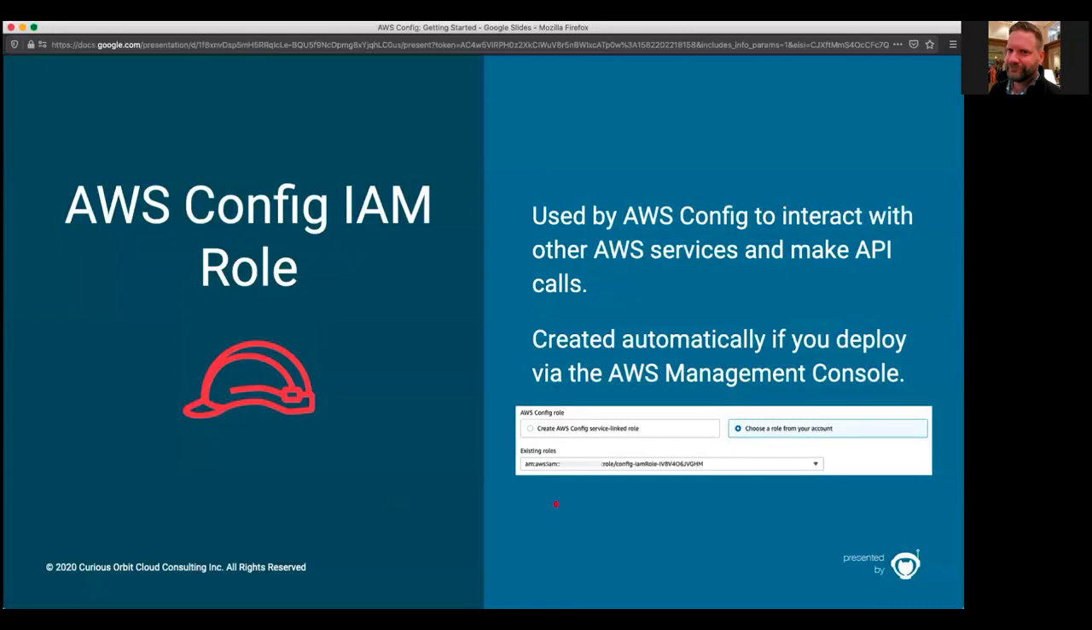During that setup, you'll actually see a little notification that pops up that says, hey, do you want us to create this role? And you say yes, and you can keep going. If you deploy config in any other way, you need to create that role yourself. Amazon has very good documentation about the creation and the permissions required in this IAM role, so you can just find that in the documentation.